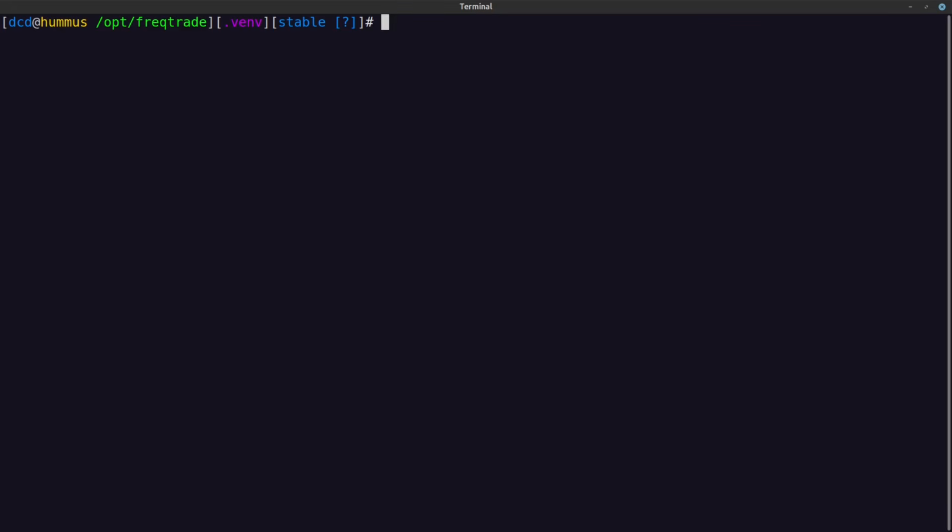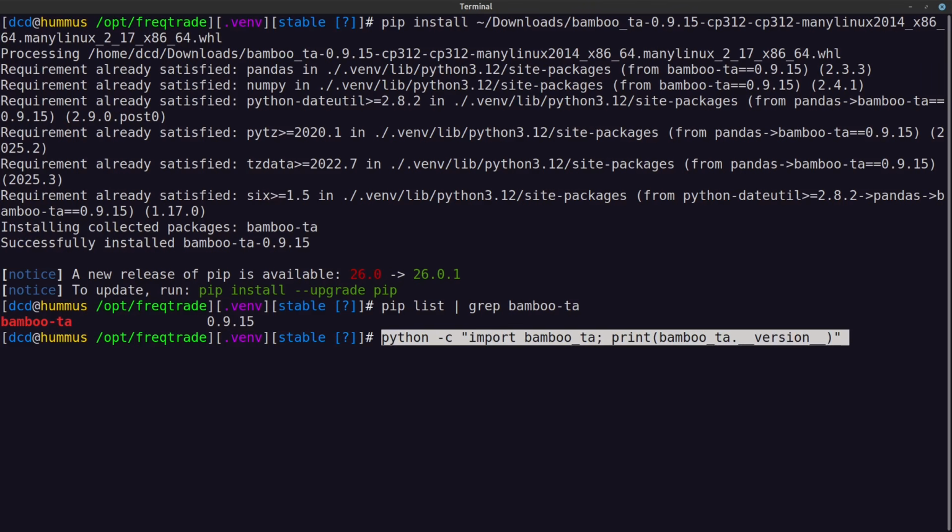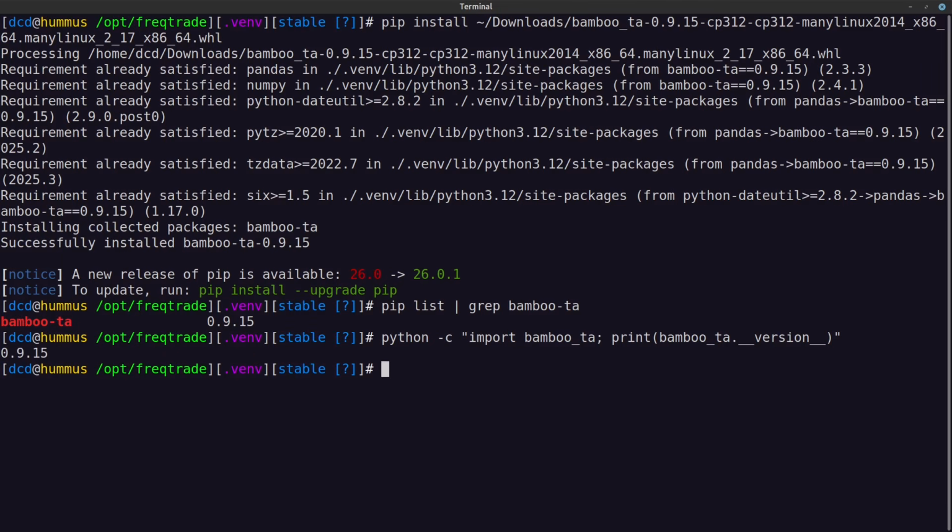Now to install the library that I've downloaded in my download folder, I will use pip install and then use the path to that file. And if I do a pip list again, then I can see that the library is installed. And I can also check with Python if the library can be called with success as well. You see here it shows the correct version number.